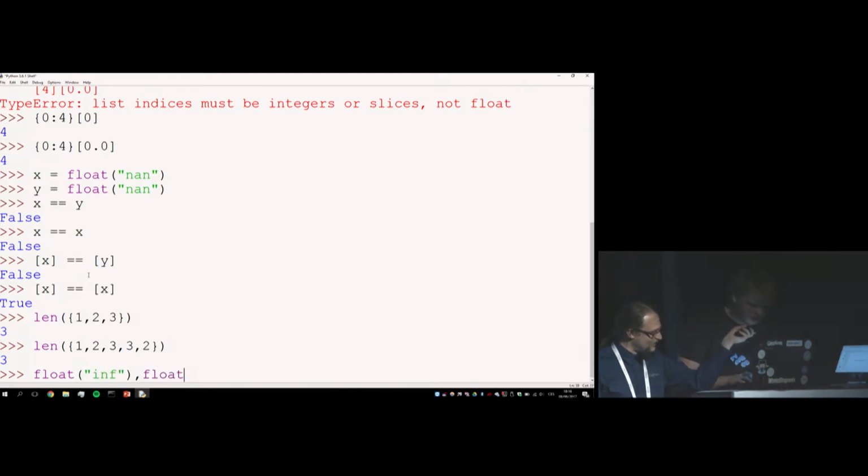Python also has infinity. So what do you think this is going to be? Infinity minus infinity should be 0, should be 1, should be minus 1? Does anybody know? Yeah, maybe this could help you. Still don't know?